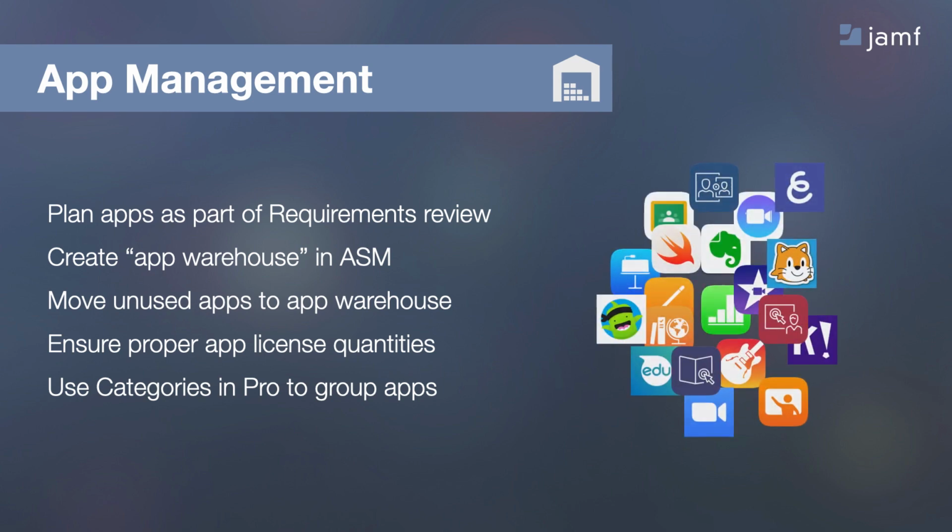Oh, apps, yay. Plan these as part of your requirements review. Know which apps are considered required versus optional or nice to have. Now, over time, you've probably acquired a lot of apps through Apple School Manager, and there's probably a lot of those that you are no longer using. It's a good idea in Apple School Manager to create an app warehouse location and move those unused or excess licenses over into that so they're not taking up space on your Apps and Books token that's inside of Jamf. It makes things cleaner as well.